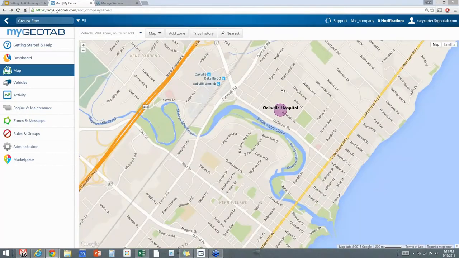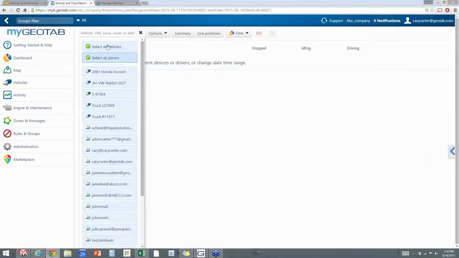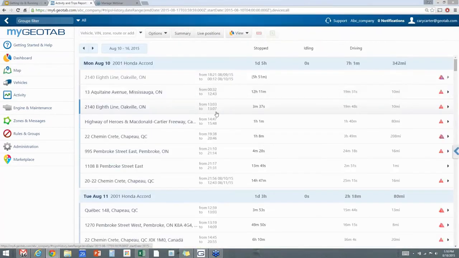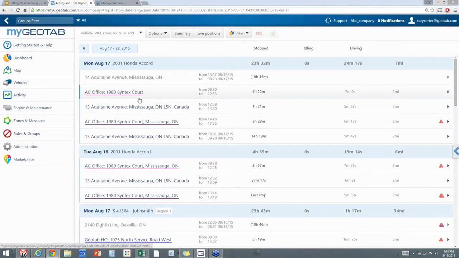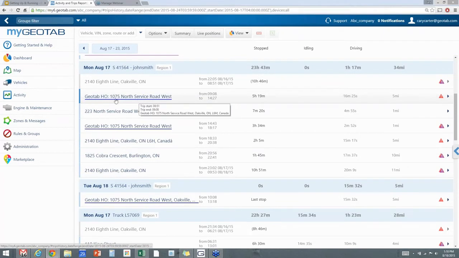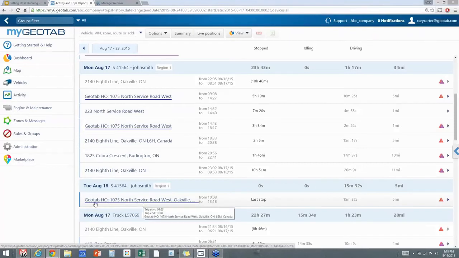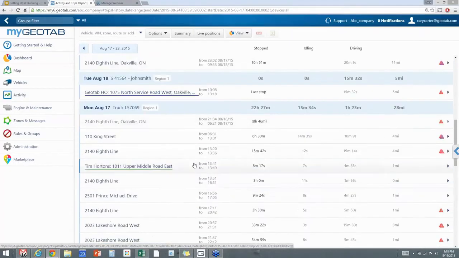Where do zones show up? Well, if I take a look right now inside my map and I go into trip history, and I'm just going to show, let's say, all vehicles. And if I click back through, I'm just going to come down here. See how these underlines? All of these underlines are actually zones that are created. This 1075 North Service Road, that's our Geotab head office. If it's an underline inside my trip history, it shows it is a zone. That's what will identify to you.